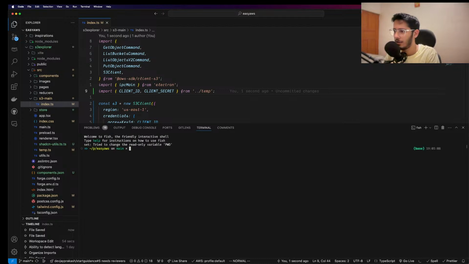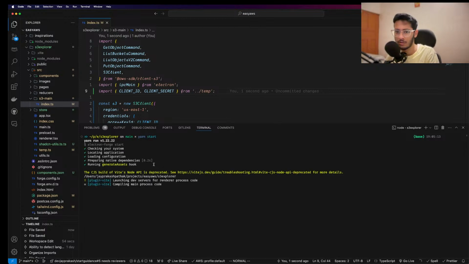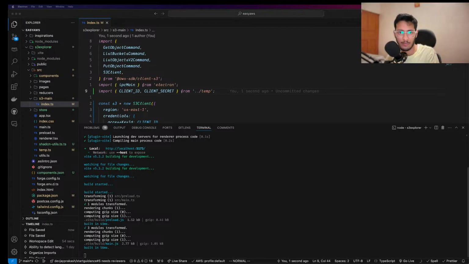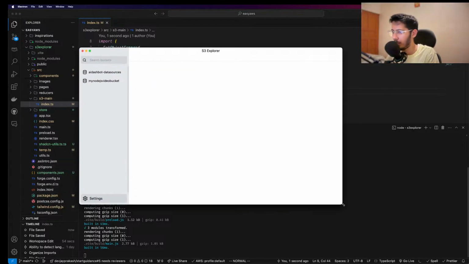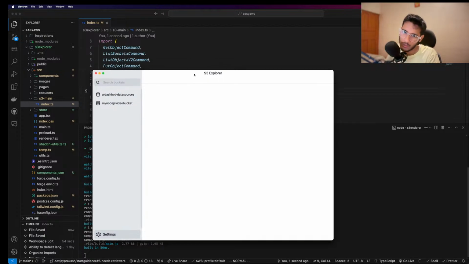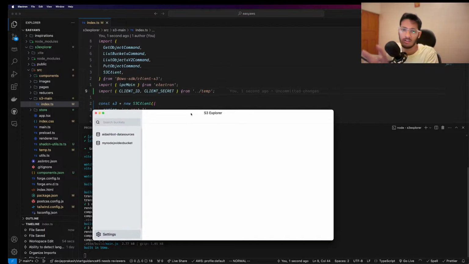Okay. And let's quickly go to that folder which is S3 whatever, and we'll start this. As soon as I start this, you'll see the application in action. So this is the application, and there is dark mode available as well. After adding shadcn, for some reason it is not automatically switching between dark and light mode, but we'll fix that.